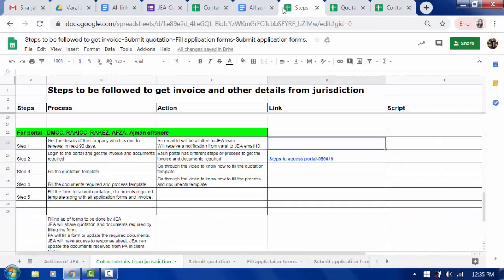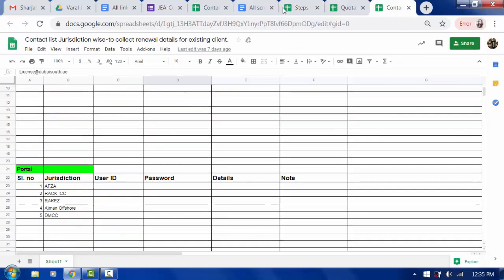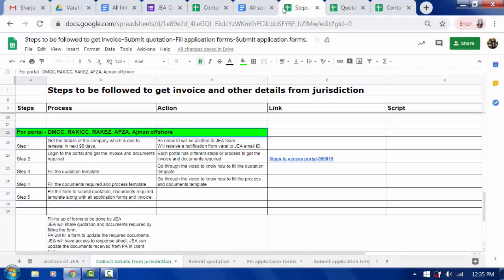Now for portal, these are the jurisdictions where the portals are available. It is already there in the contact list where the portals are available, and it will be updated soon. For the portals, you will get a notification from Varal. You can check the jurisdiction, log into the portal, and get the invoice and documents from the portal instead of getting them from email. You don't have to communicate with anyone, you can directly go to the portal and get it from there. It will be explained in detail for each portal how to get the details.